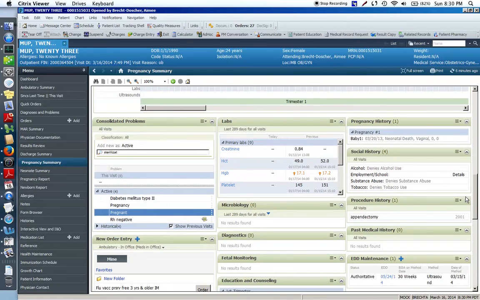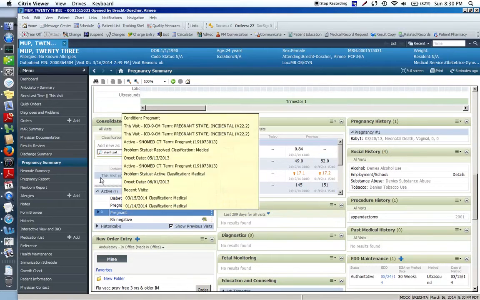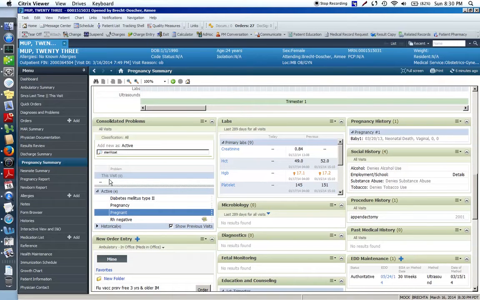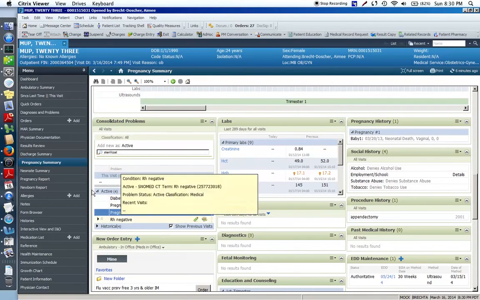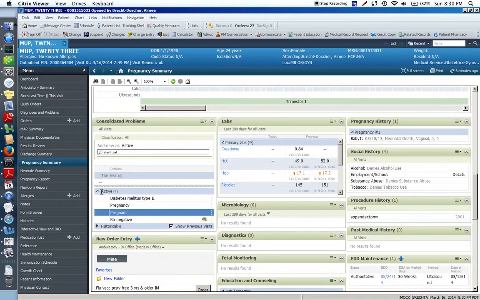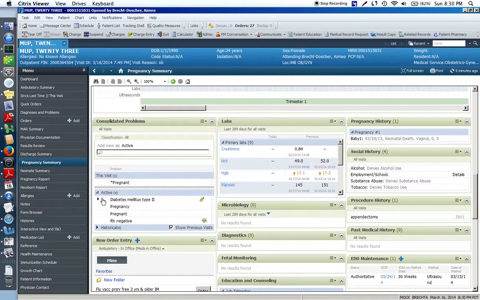So I'm going to start with her diagnoses and problems. I can see she does not have any problems in any diagnoses. The things that are in this visit will be your ICD-9 diagnoses for billing for the visit. In this active section, these are your SNOMED codes and your active problems. So I'm just going to move these up so she can have diagnoses.